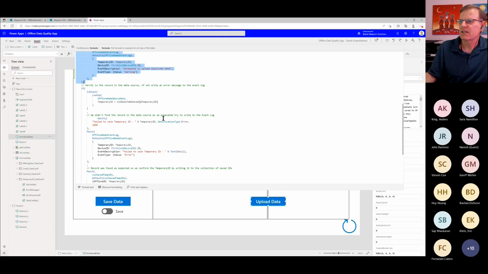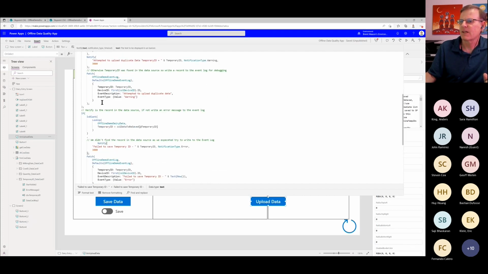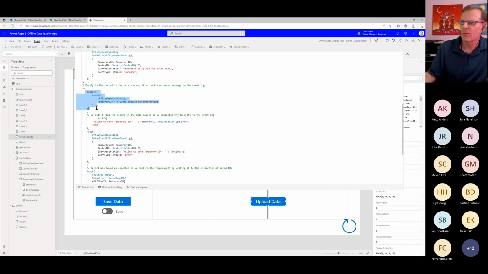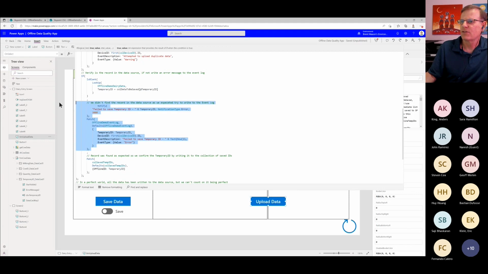All right, the second step is to verify the record is in the data source. I basically repeat this exact same lookup. Either it's up there or I've tried to upload it. So I look again and ask, is the GUID there? If it's not, then we had a problem, because I should get a result back here since I just uploaded that data. If I didn't, I'm going to notify the user saying, hey, we failed to upload this, and I'm going to patch to log that we failed to save this information.